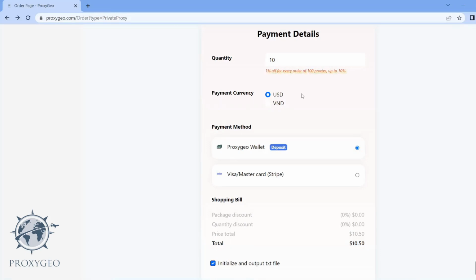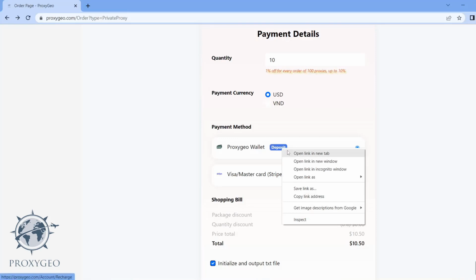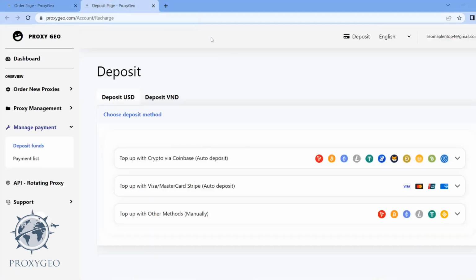Next, the payment method section. You can pay for the proxy with two payment methods, Proxy True Wallet or the Visa or MasterCard here. In case you select the first option, Proxy True Wallet, you need to top up your Proxy True Wallet by clicking on Deposit here. Then you will see the different methods to top up your Proxy True Wallet.